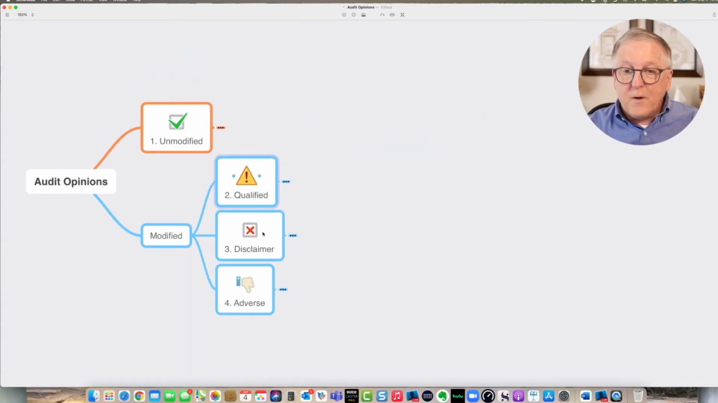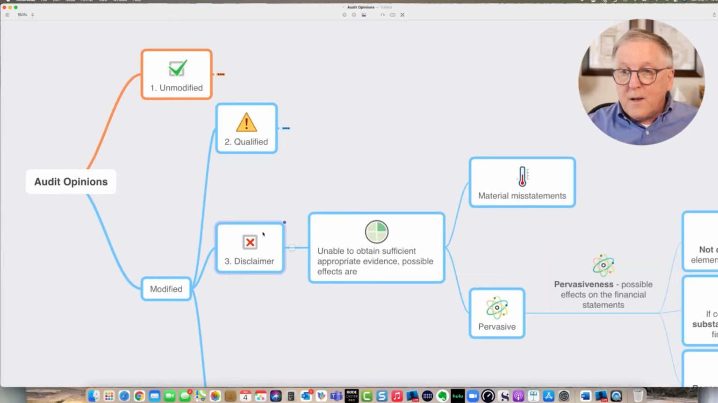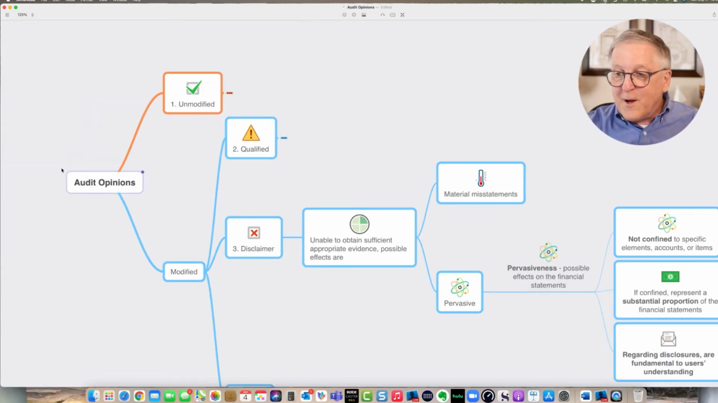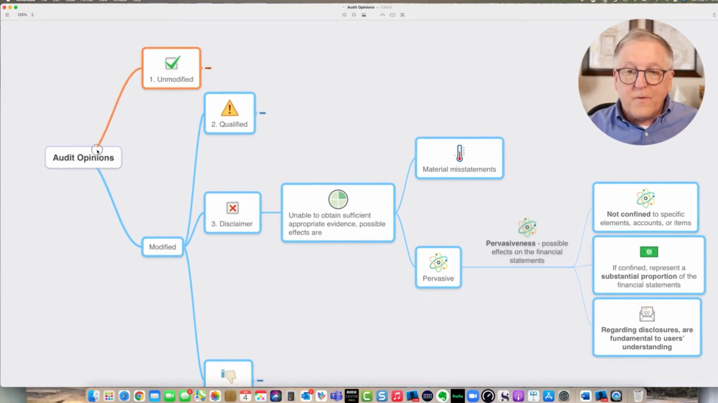So let's bring this node in and now talk about a potential disclaimer. And as you already know, clients don't really want disclaimers, but this can happen if you're not able to obtain sufficient appropriate evidence. So for whatever reason, whether or not there's a client imposed scope limitation or there's some other limitation on your ability to obtain evidential matter, then you may end up with a disclaimer rather than an unmodified opinion.